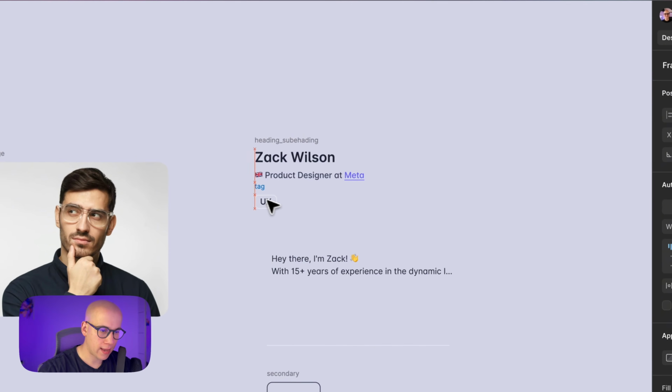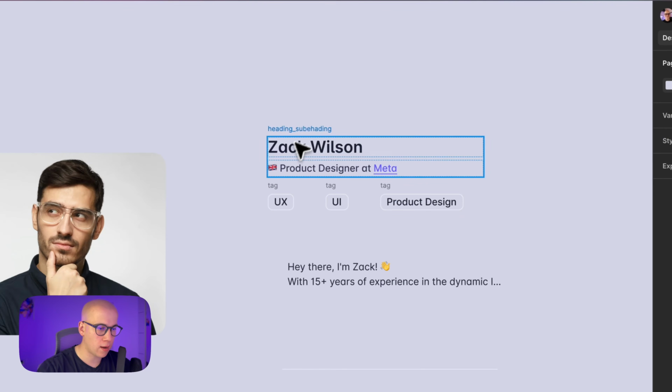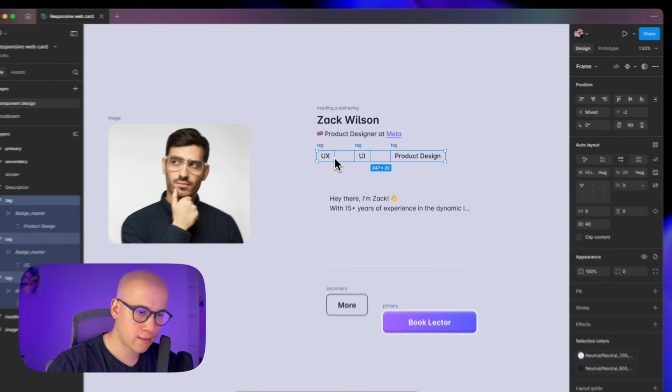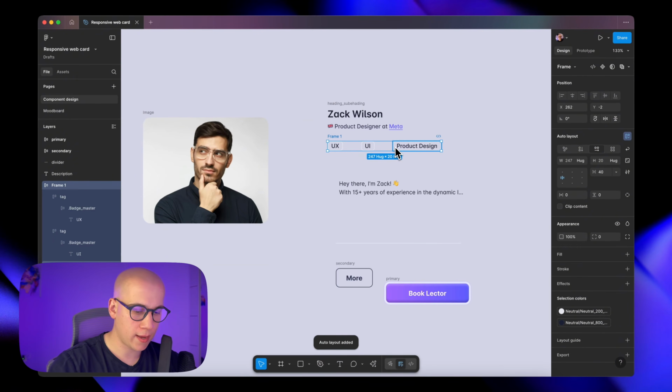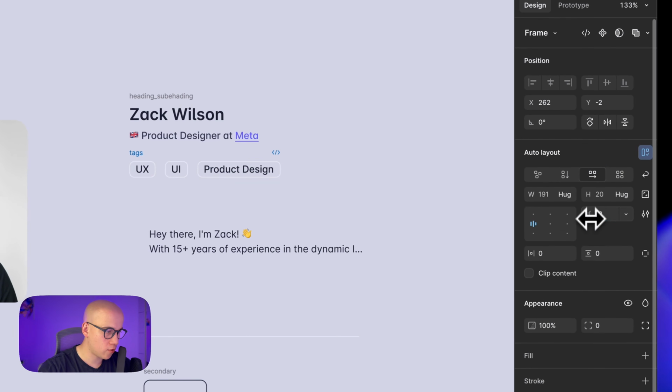Okay, so then we have the tags. So here is the first tag, but I would like to add at least 2 others. So let's choose the UX, UI, and for example product design like this. And again, we will apply the auto layout, but it will be not the vertical auto layout, but the horizontal one. So let's choose all of the tags and let's hit Shift A to apply the auto layout. Again, you can rename to tags like this, and let's make much closer relation between them. I think that 8 should be optimal.